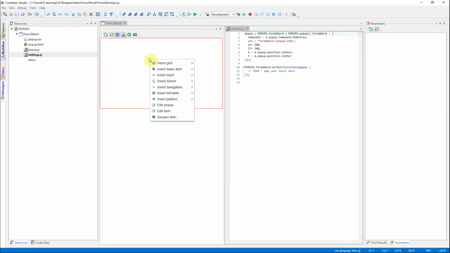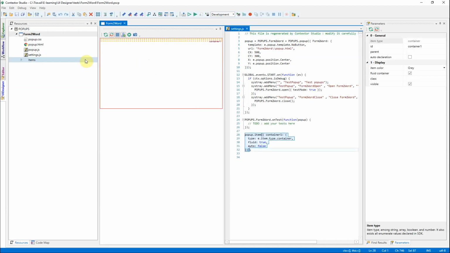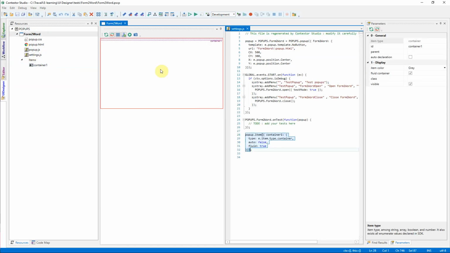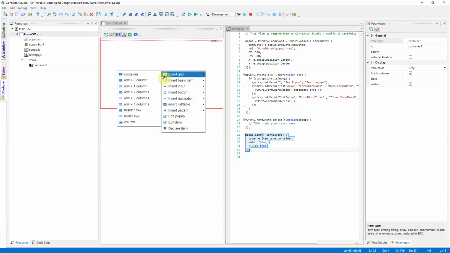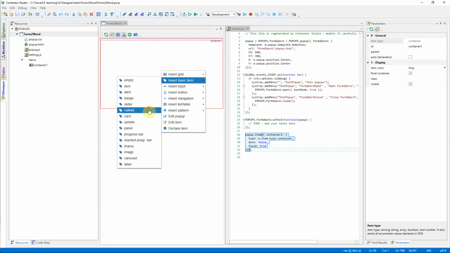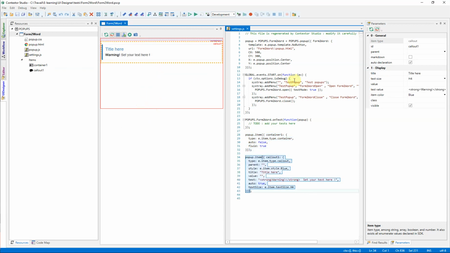A right-click on this window gives access to a set of objects that can be inserted in the pop-up. Let's start by inserting a container, which will receive all the objects. Containers are groups of objects, which can be moved more easily together. Then let's insert, for example, a callout object, in order to put a header to this pop-up.